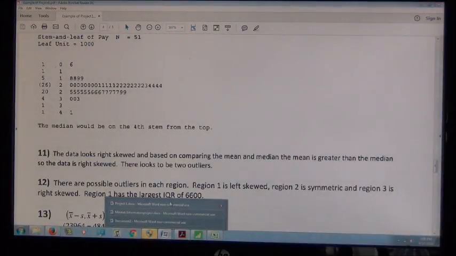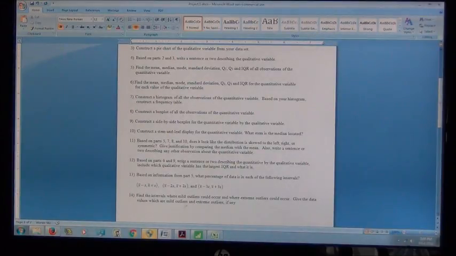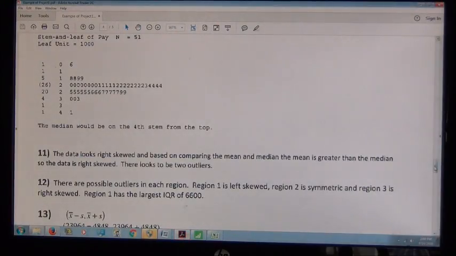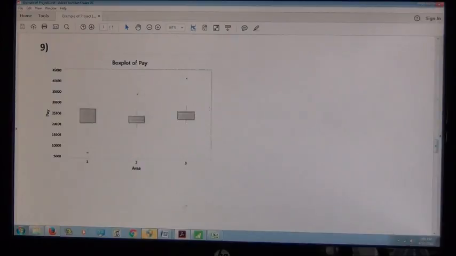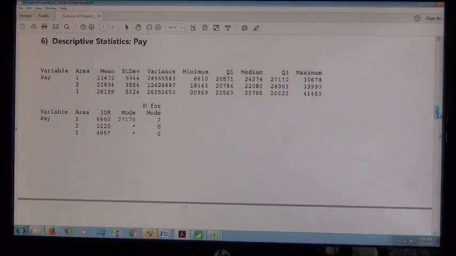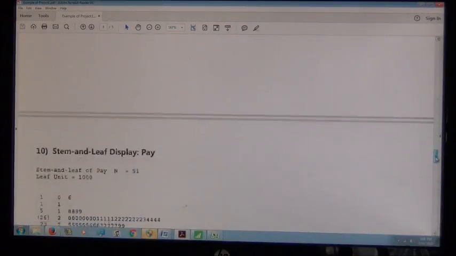Part 12 says, based on parts 6 and 9, write a sentence or two describing the quantitative by qualitative variable, and include which qualitative variable has the largest IQR and what it is. So once again, I went back up here and looked at my box plot of pay within the area, and I can see that they each have an outlier. I can also tell easily by looking at my data that my IQR for area 1, which is the northeast and north central, has the largest IQR of 6,600. So that's what I typed down here.